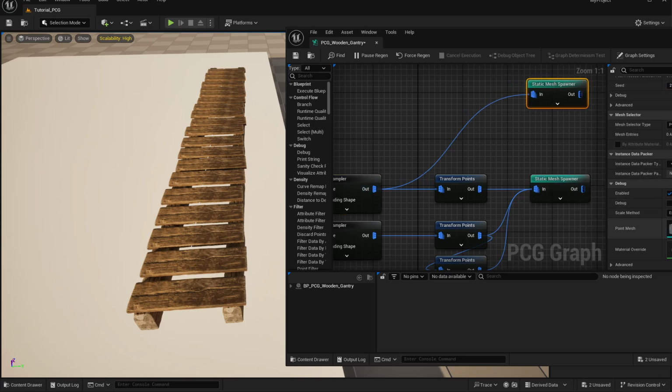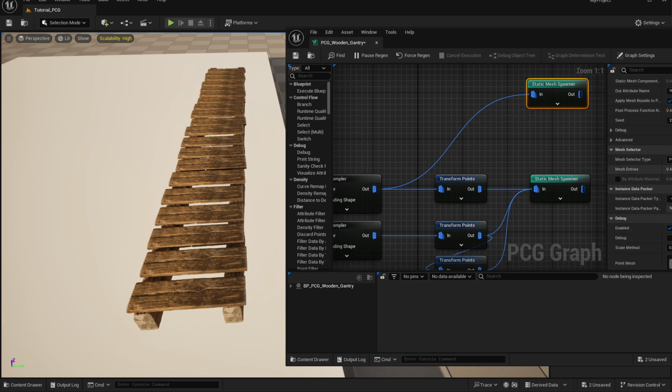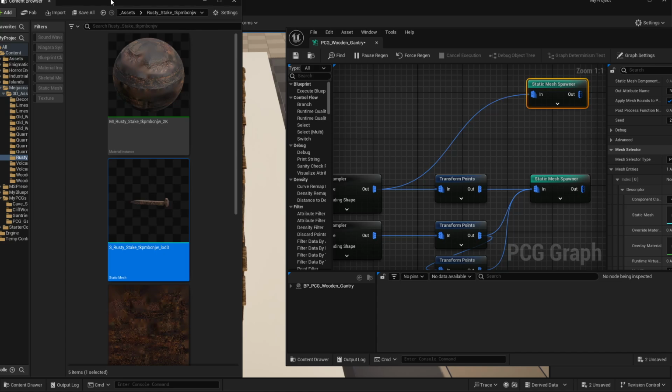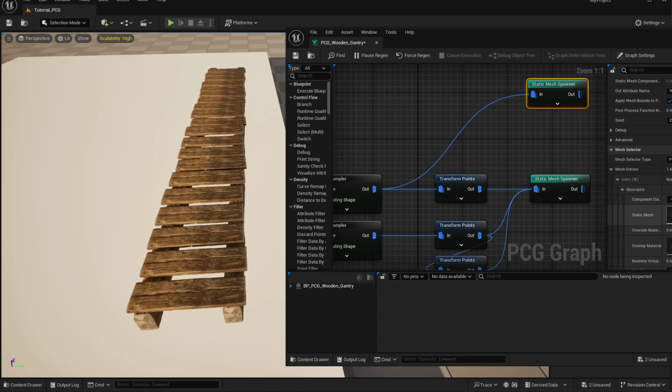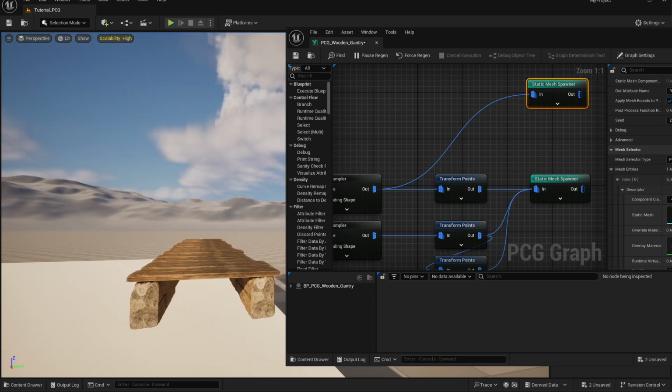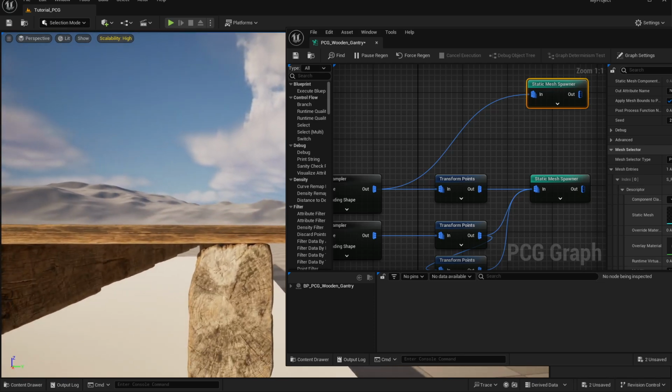And inside of here, I'm going to create a new mesh entry, open it up, open the descriptor. I'm going to select my rusty stake, just here, and push it into there. There we go. Now, we may not see it, because it's almost certainly, at the minute, somewhere inside of our beautiful mesh. Okay, there it is.